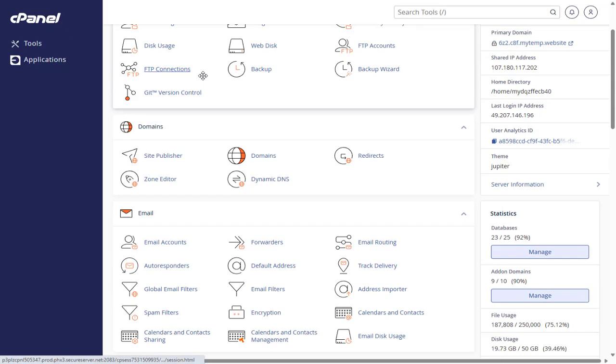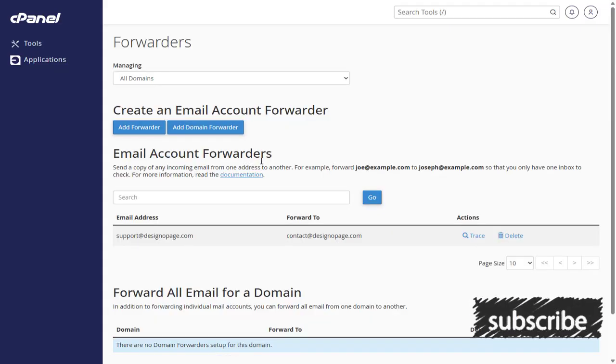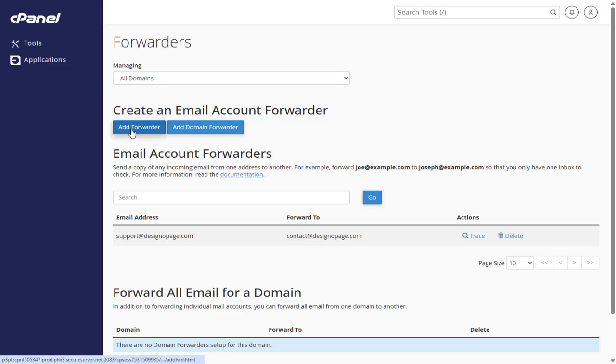Next, click and enter the Forwarders section under Email. And in the Forwarders page, you can set up the email forwarders for the business email account. Next, click the Add Forwarder button.